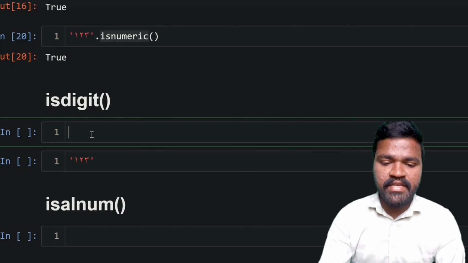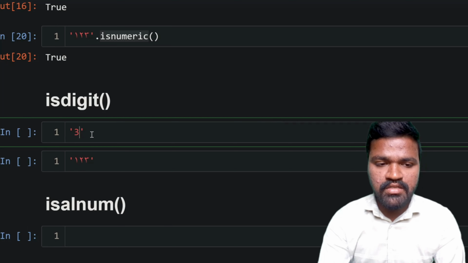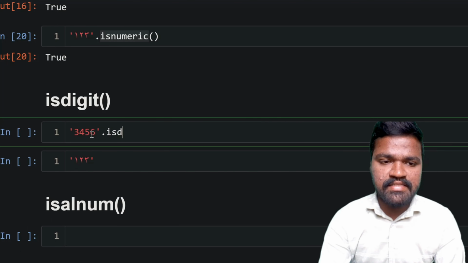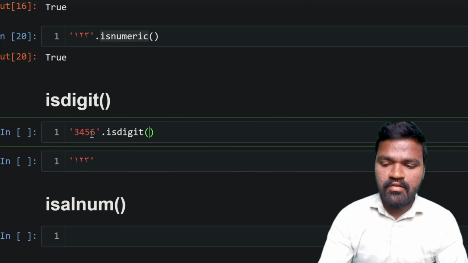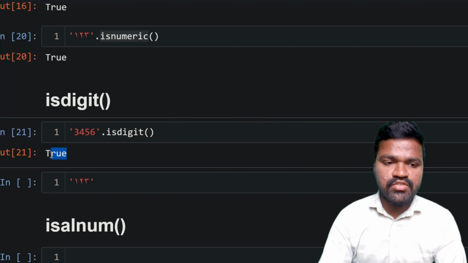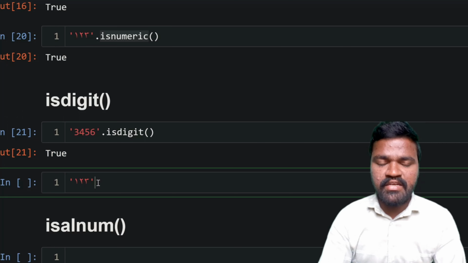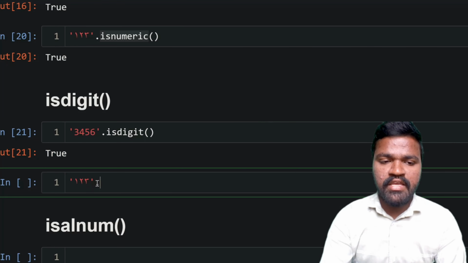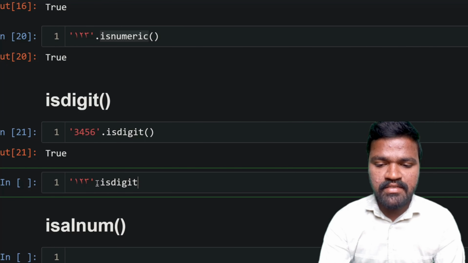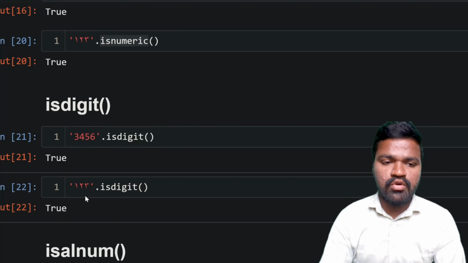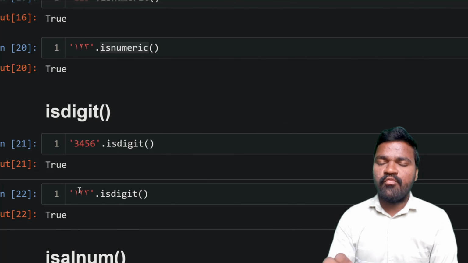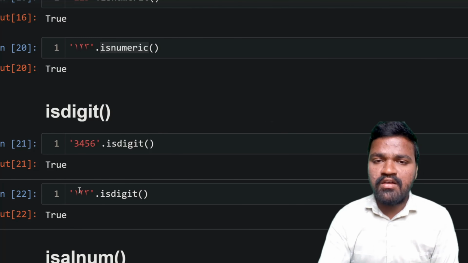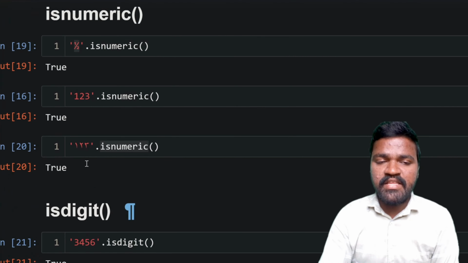So here I will take some numbers, let's say 1, 3, 4, 5, 6, and if I call isdigit, we get the result which is true. Here we have Arabic numbers 1, 2, 3, right? So if I call isdigit, we get true. So these 0 to 9 digit values will work with every method that we have.